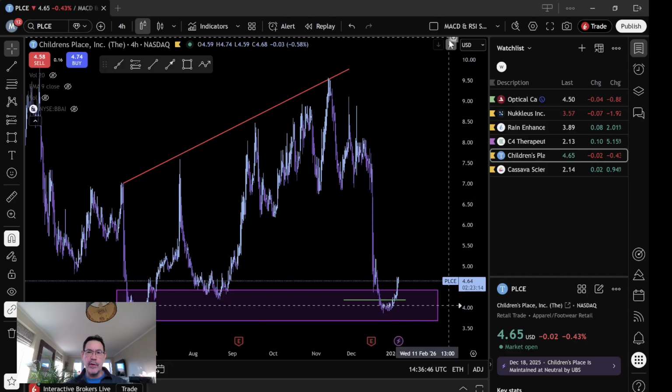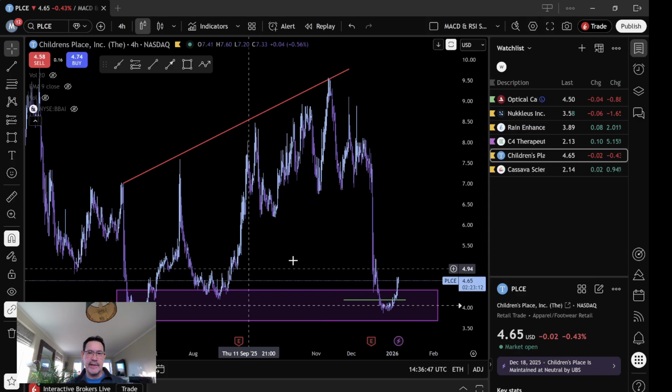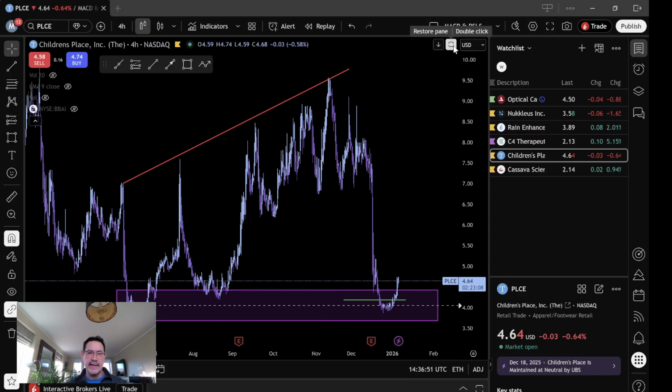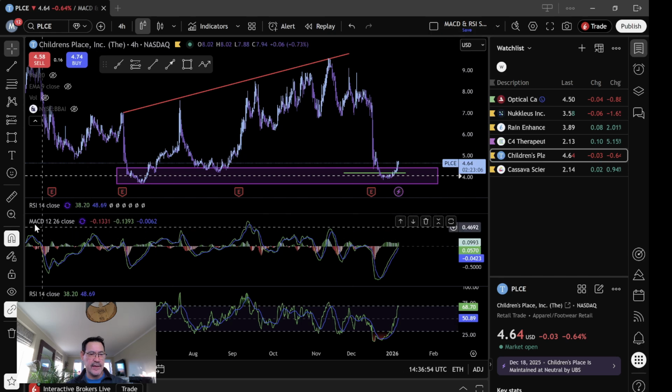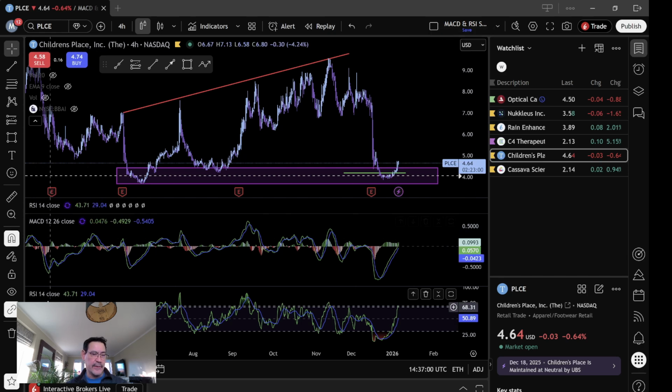Other people will use indicators. If I go up here, sometimes I do use a couple of technical indicators. I'll just press that. You can see that I use MACD, that's moving average convergence divergence, big words, and also the RSI.